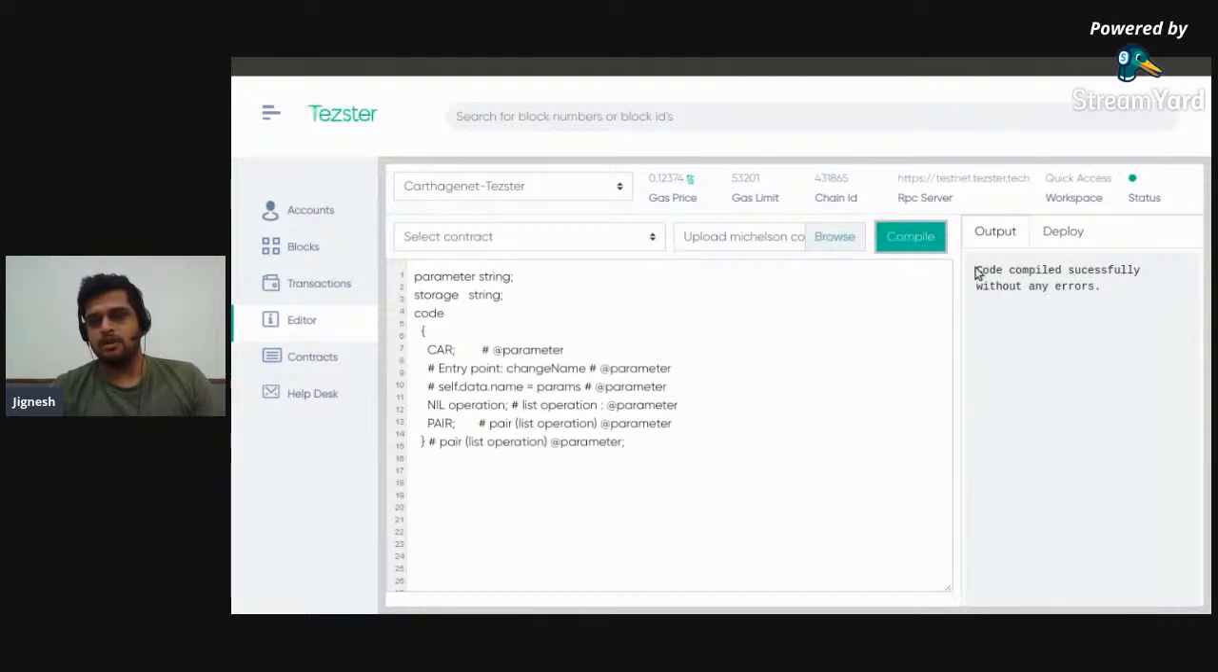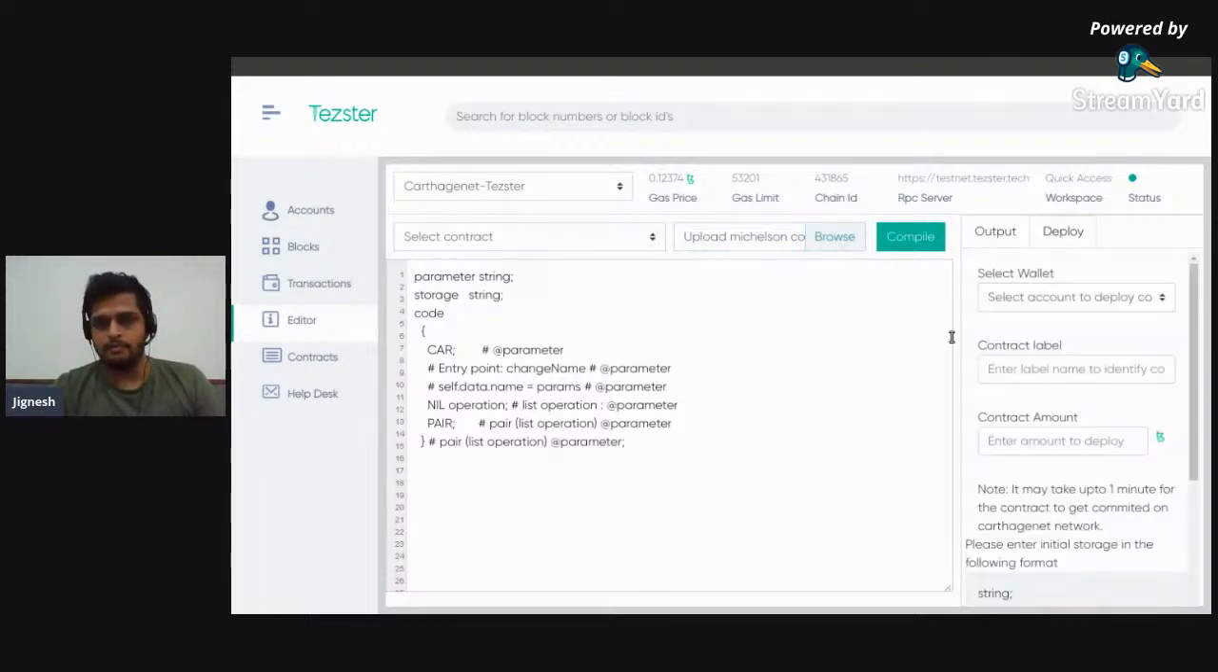It says that the code compiled successfully without any error. If you have stored this code in some file on your machine, you can just select that file and the code will be shown here. Now once the code has successfully compiled, it's time to deploy. So the deployment is very easy now.